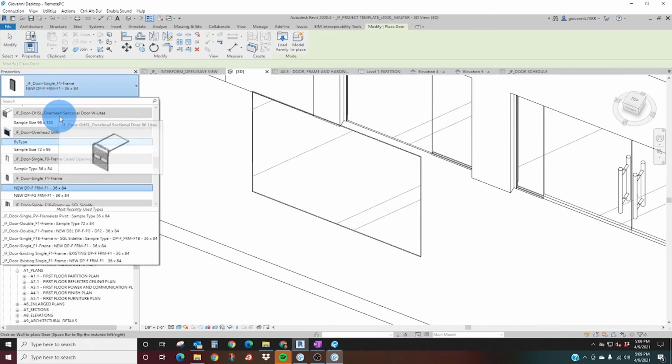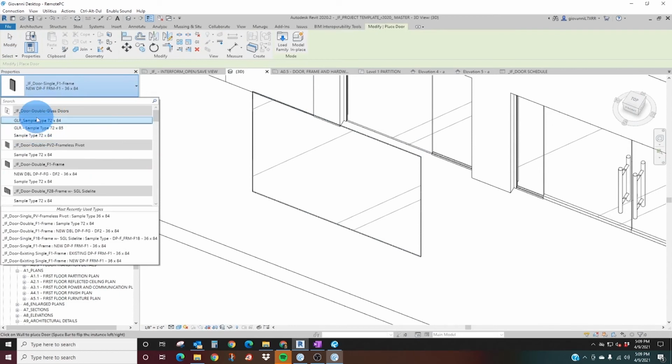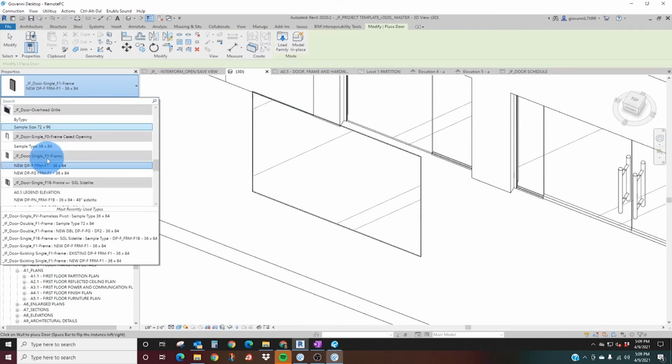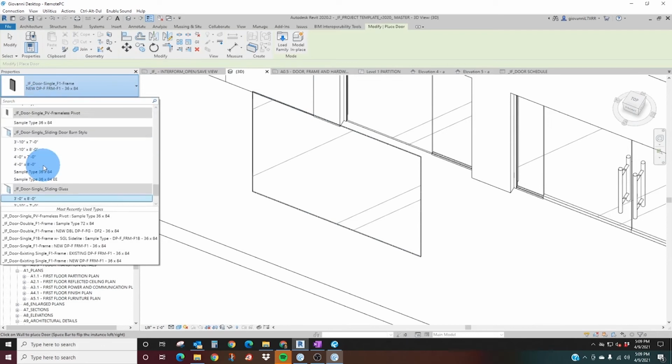And once I have this curtain wall, I can go to doors, and I'm just going to make another one of these. Let's just do GLP. So that's our double glass door. Let's just do our single glass door for now. So if I go down to, I might need to search.